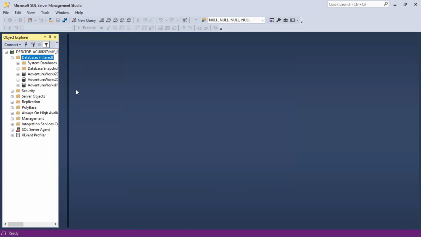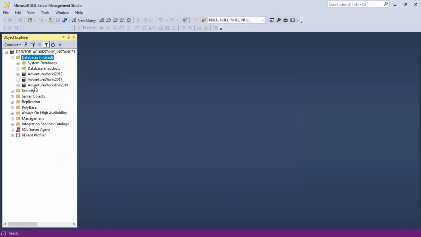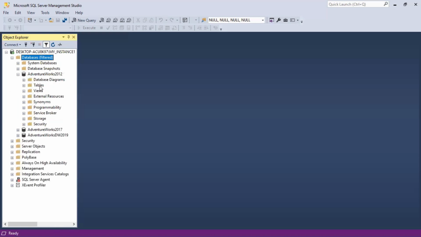Okay, and as you can see, I have on this machine three versions of AdventureWorks, including the 2012 and 2017 versions. So that is how you filter your databases. Now let's go here. We can actually expand here. We're focused on 2012. You expand there, and then you can see your various options.